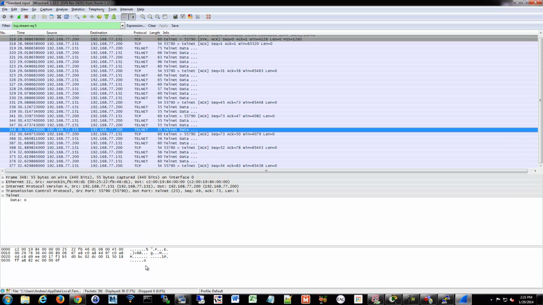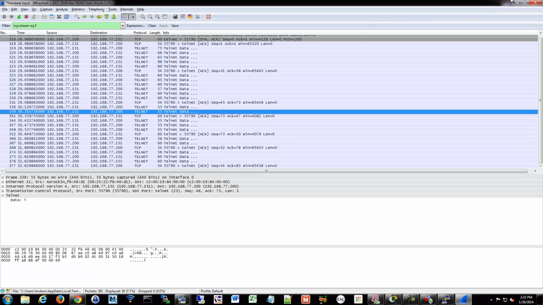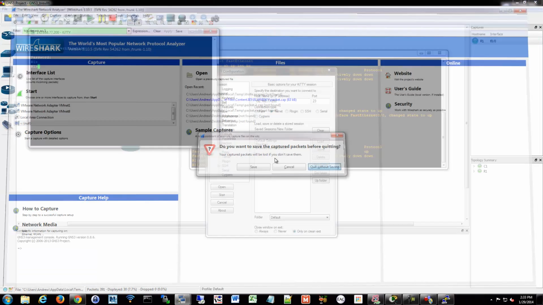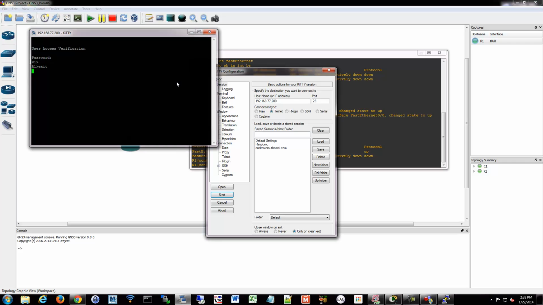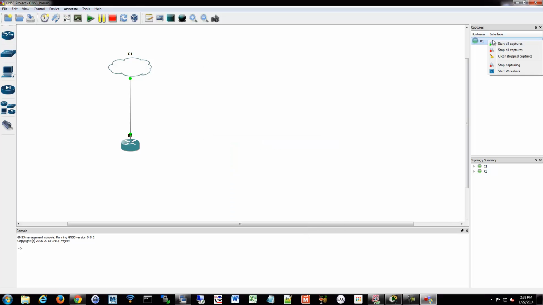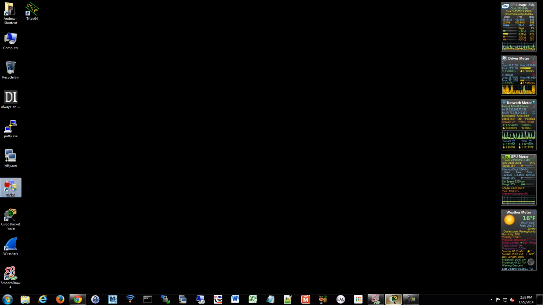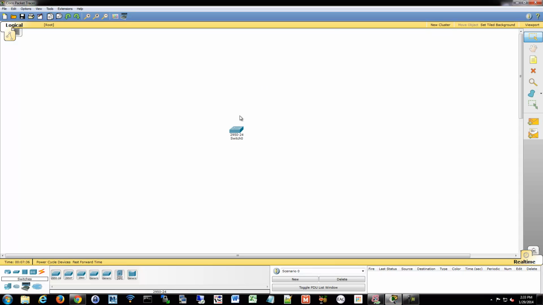So that was send a packet for every keystroke. So there's our password. I also wanted to show that functionality, that you can actually do that in GNS3. It'll capture with Wireshark right off of a link. It's pretty cool. So we can stop our capture. We'll just close this out, and then we'll go back to our Packet Tracer.